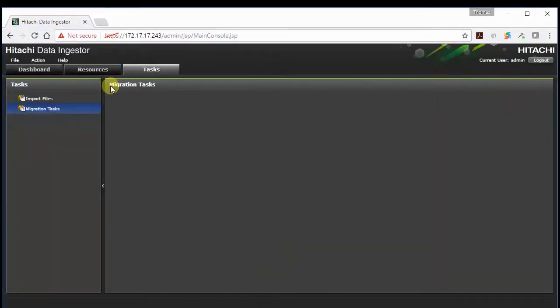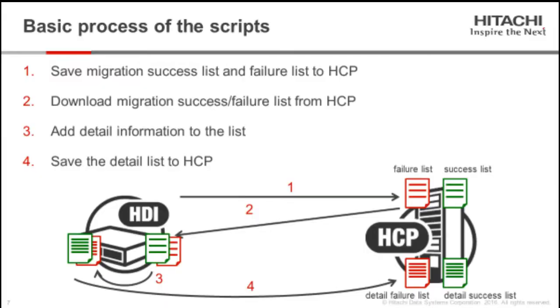Now, what we have is a script that we can add to the HDI that will give us more information about the migration tasks, successful and unsuccessful, and also all the history of them. So it'll go back for as far as the migrations are kept and give you all the information. And we do that by going to the HCP. The HDI copies those lists up to the HCP on every migration event. And this script takes those files, downloads them, and adds more detail and puts them back on the HCP.